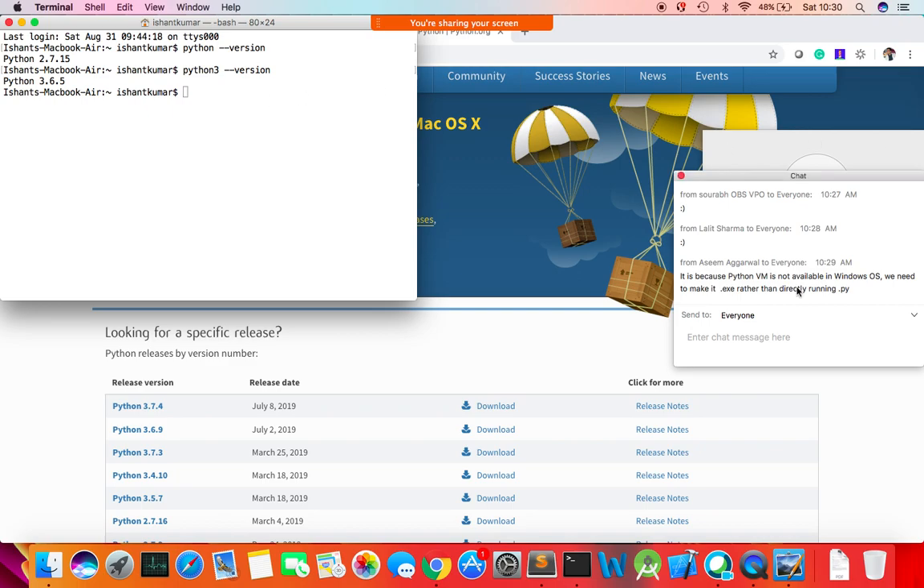Okay, so we got a query from Asim. Because the Python VM is not available in Windows OS, we need to make it .exe rather than directly running .py. Exactly. So Asim has a query. If I write a Python program, why do I need to create an exe file? So this is only for Windows, right?